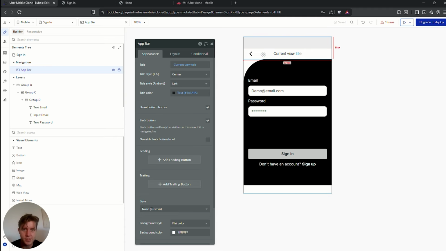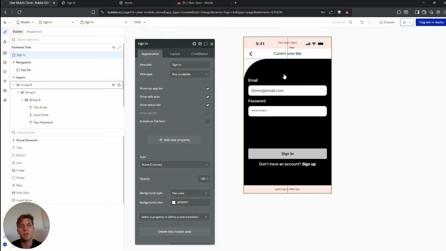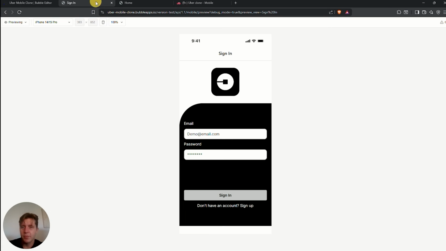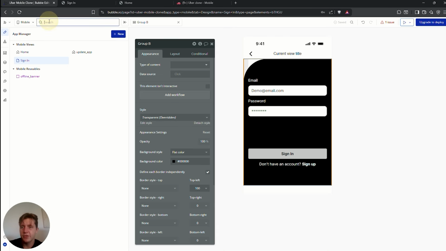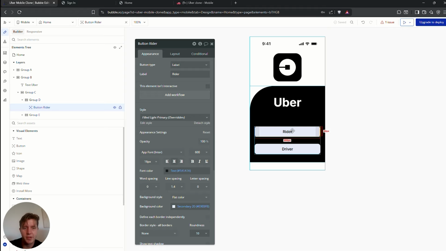What we can do is go to this top item, and we can remove this bottom border, so it almost flows in directly and gives this back button a bit of spacing. As you can remember in our previous page, we had this item here for rider and for driver. So we want separate sign-in flows for each of these different user types.